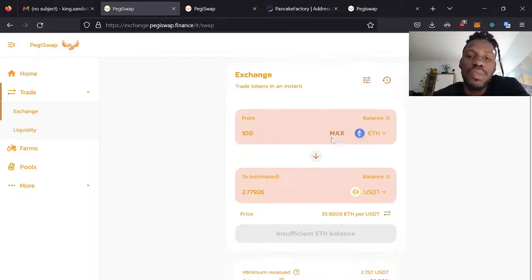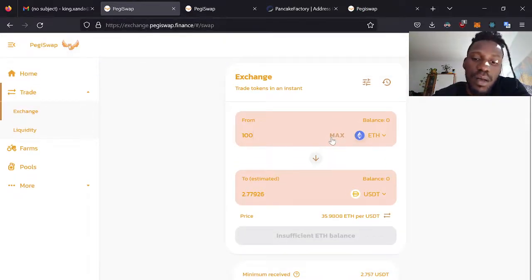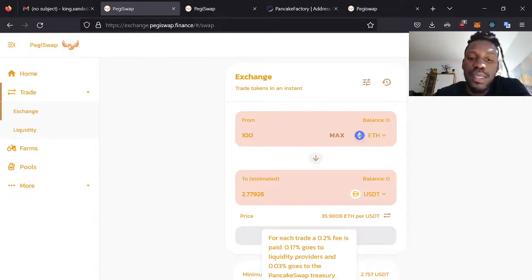The first way to capture fees here is, and you can see here, the liquidity provider fee. It says for each trade, a 0.2% fee is paid: 0.17 goes to liquidity providers and 0.03 goes to the PancakeSwap treasury. You can change this if you create your own, but that is or was the default on PancakeSwap. It changes from time to time.